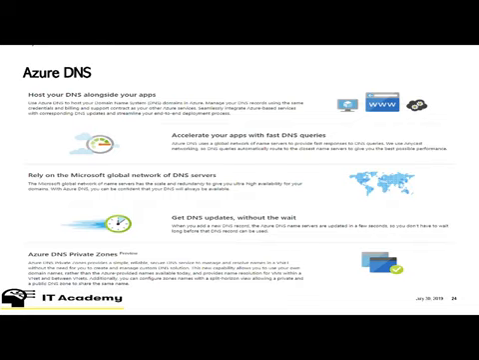I can also rely on Microsoft Global Network of DNS servers because they're highly available. I don't have to get caught up in configuring individual DNS servers and load balancing them or providing multiple master replication around the world. Azure DNS, unlike other DNS providers, allows us to update a record with a new IP address in a matter of seconds. We don't have to wait, say, 24 hours for a record to be created and populated out around the world.